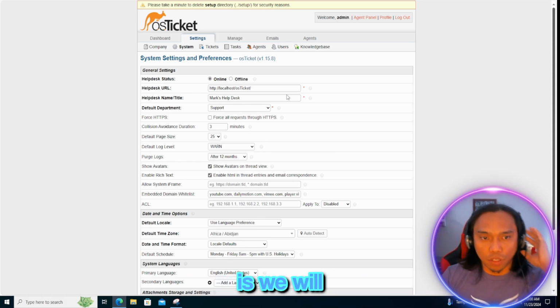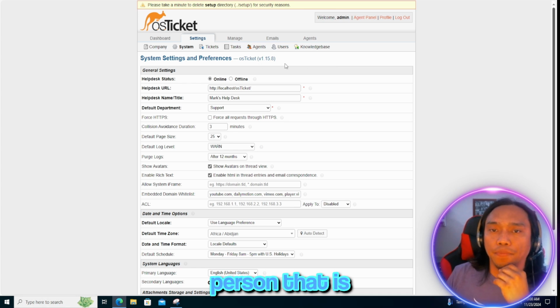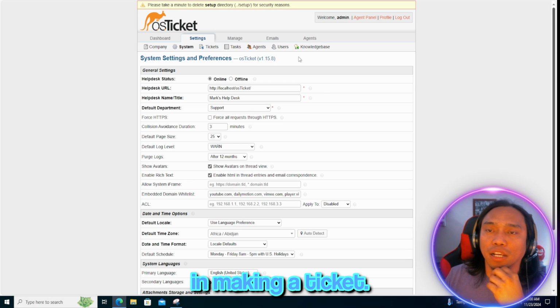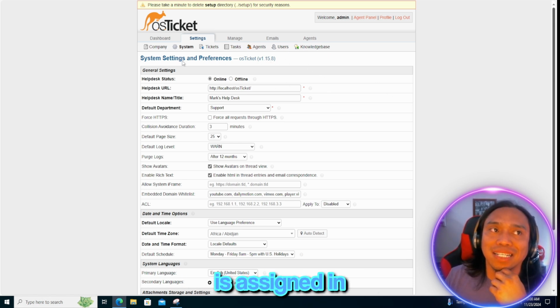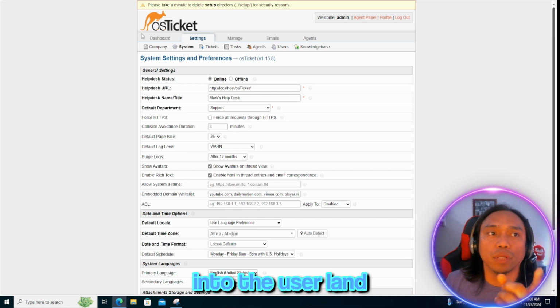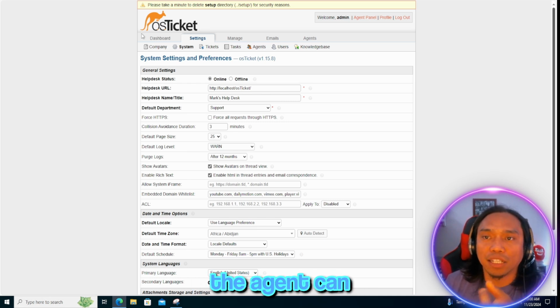Our next objective is we will create a user. And what is a user? A user is a person who is responsible for making tickets. For example, a user is an employee assigned in production, or people who are having problems with their computers, or anyone in the company that is having a problem, and they can log into the user landing page and create a ticket so that the agent can solve whatever the user's problem is.